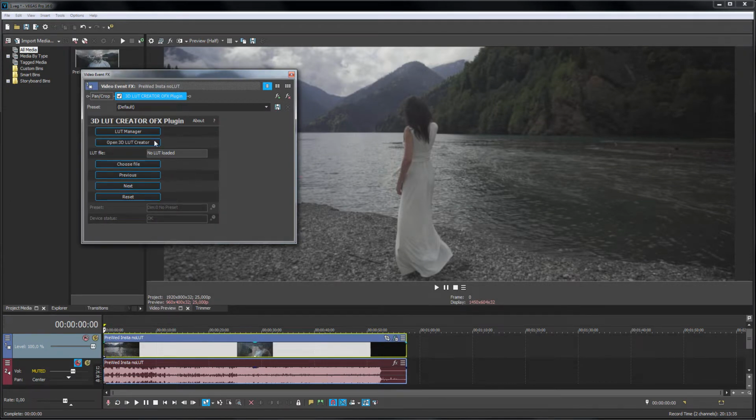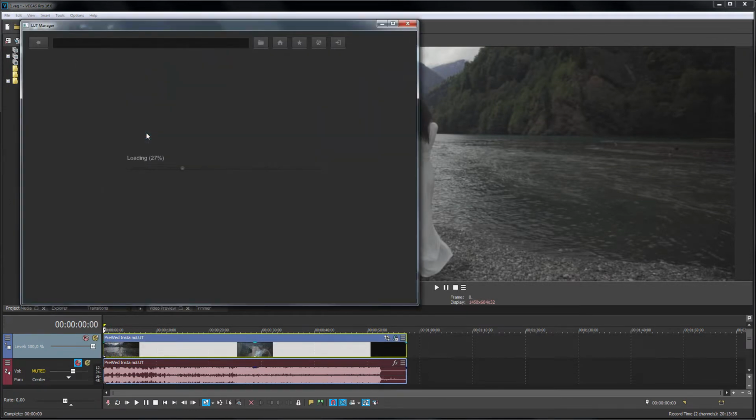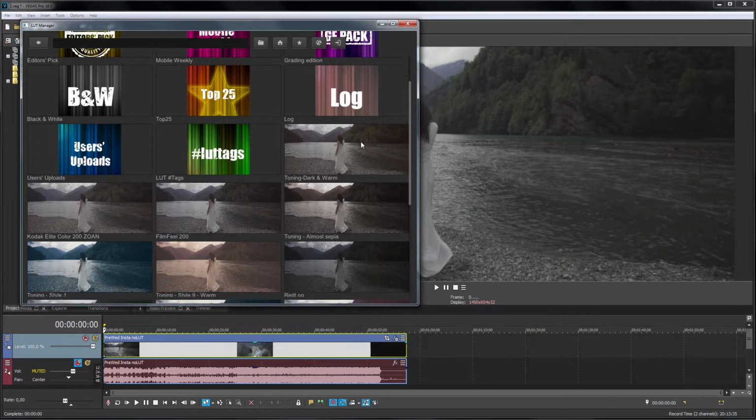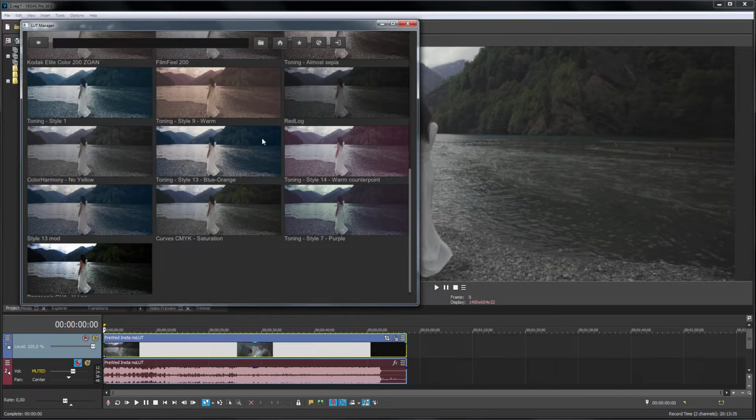I'm going to open LUT Manager, which allows you to view LUTs as a preview gallery. By default, it opens with the LUTs from the cloud. They are free to use. There are about 300 of them in the cloud. For your convenience, they are arranged in folders.